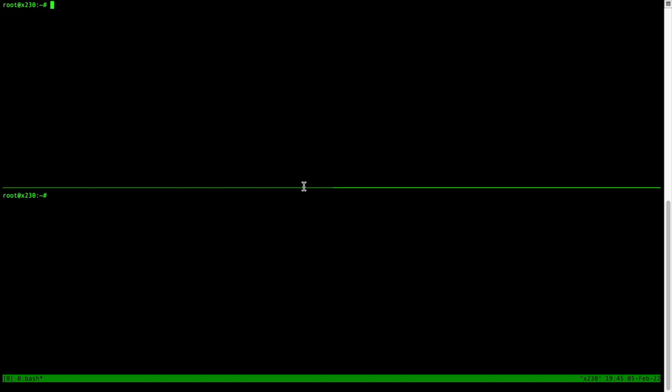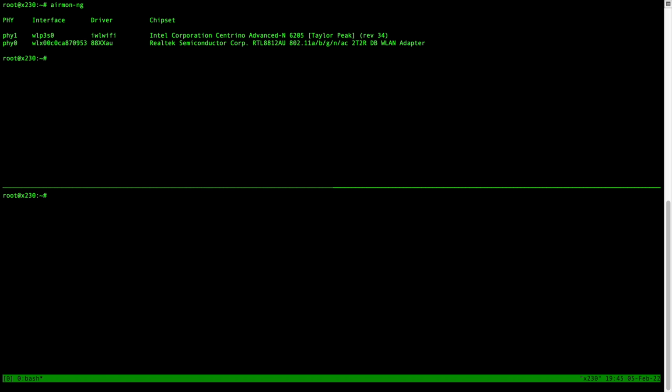So the first step in our test is, from my test laptop, run airmon-ng. This is going to give me the available interfaces. Both my onboard interface and the external interface I have, they support monitor mode. This is a requirement to run this kind of test. Let's put both interfaces in the necessary mode.